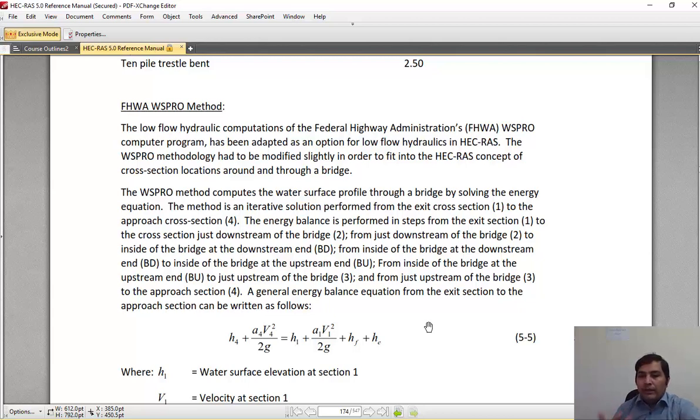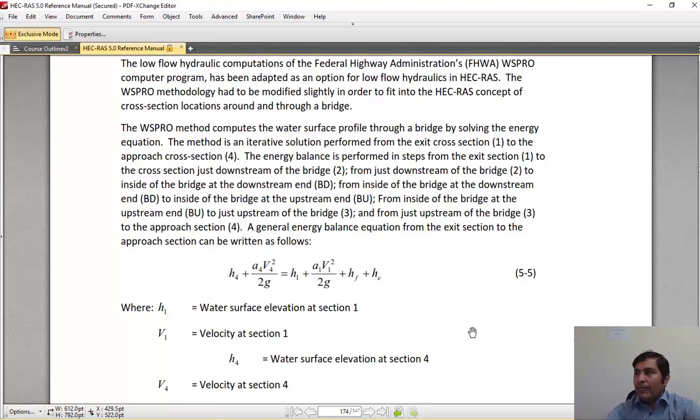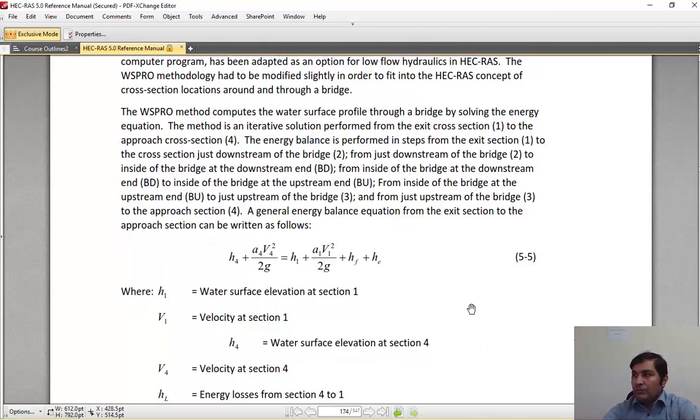In low flow, the flow goes through the bridge with a free water surface, while in pressurized flow, the bridge is completely submerged and some parts of the flow go under the bridge and other parts flow over the bridge. Okay, the WSPRO method computes the water surface profile through a bridge by solving the energy equation. The method is an iterative solution performed from the exit cross-section to the approach cross-section, I mean cross-section 4.